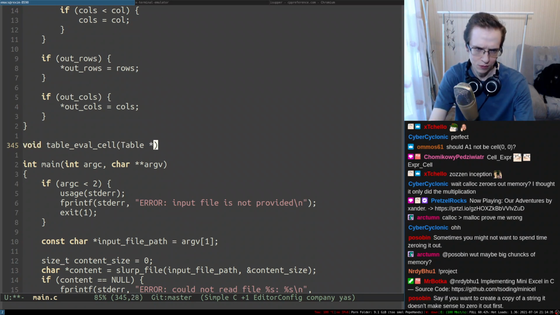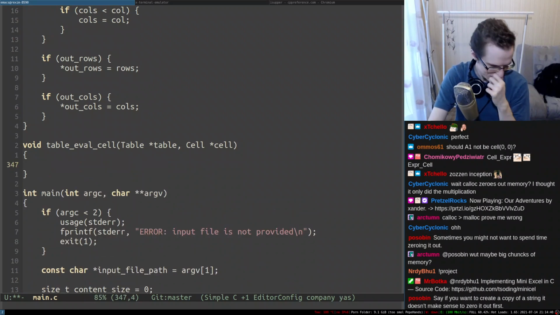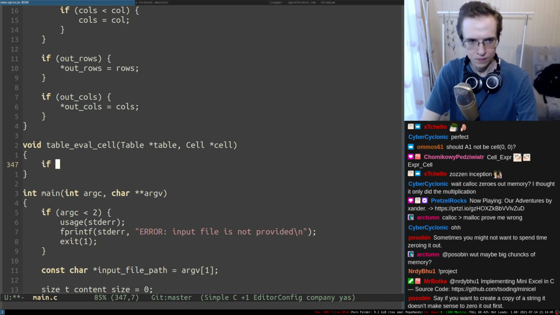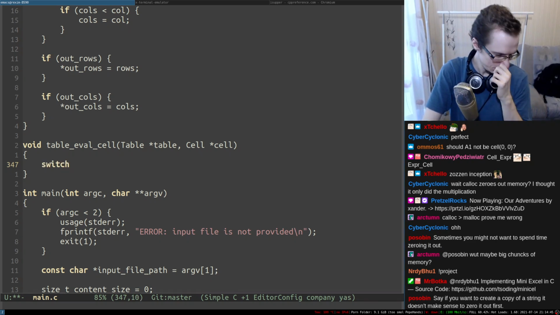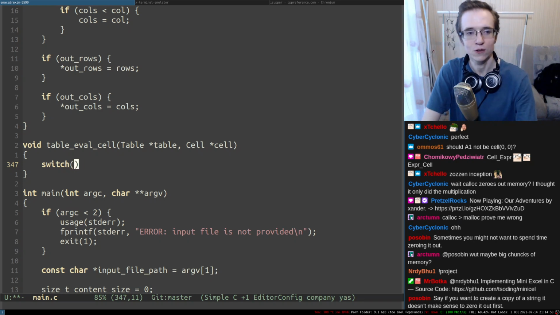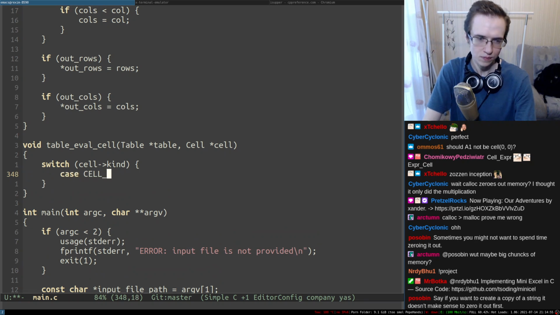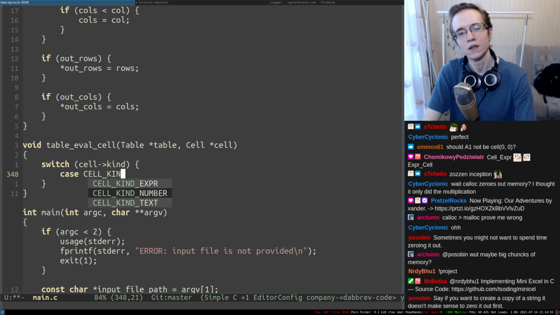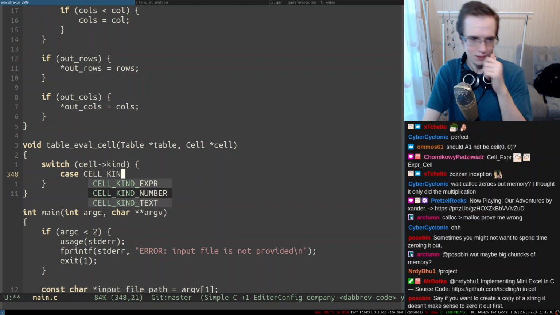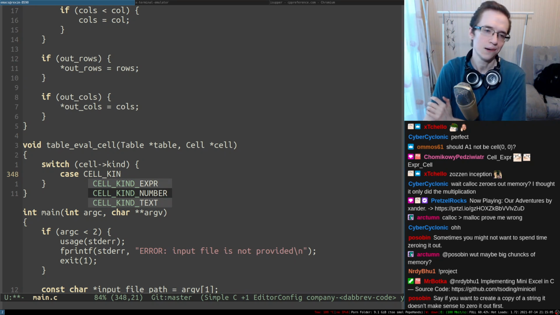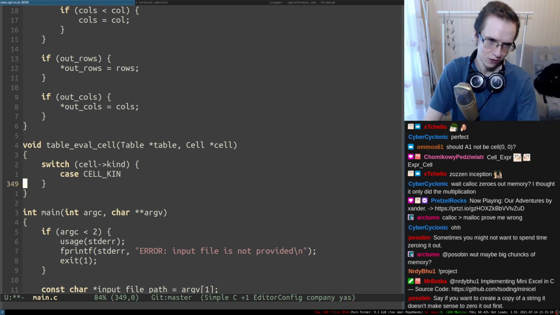So we accept the table, right? And then we accept the pointer to the cell, right? And interestingly, we need to switch upon different kinds of the cell, right? So it's going to be cell kind, and in case of the expression or like number and text, we don't have to do anything because they already contain the values, so that's fine. So we're not going to do anything in here.